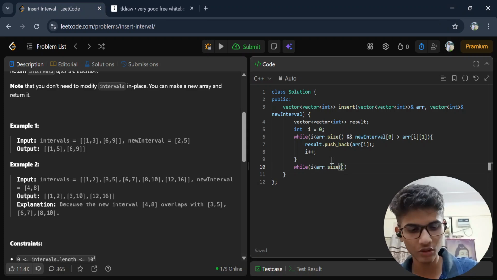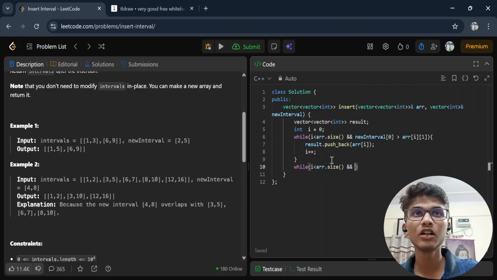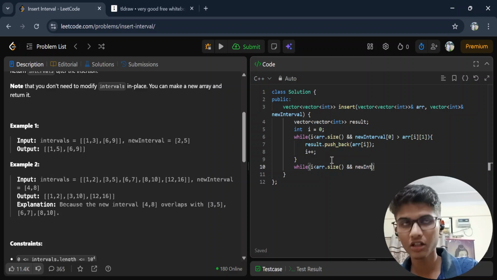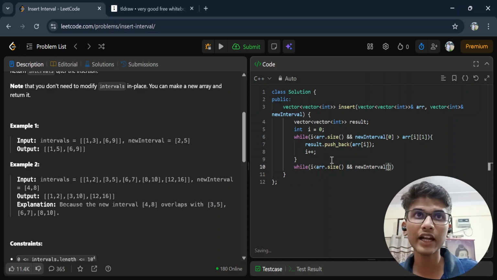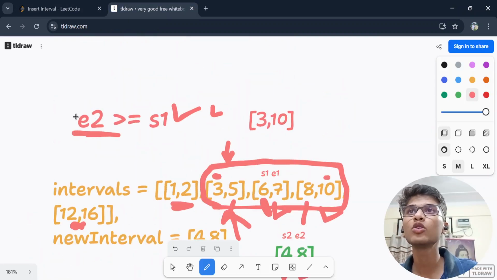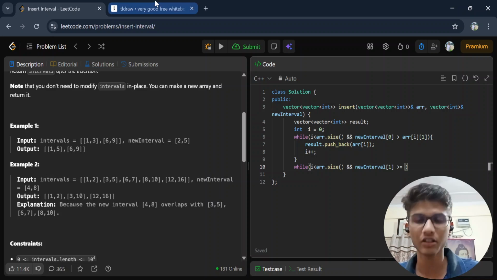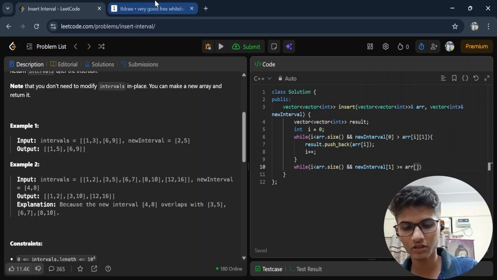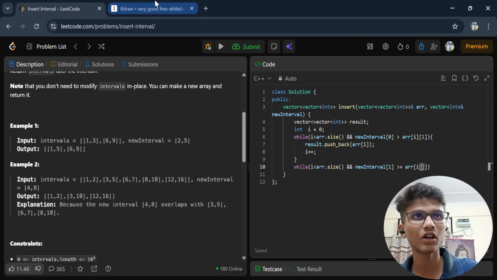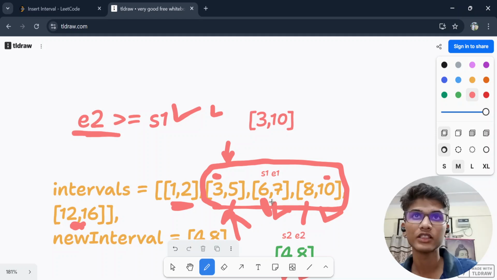Okay, it stopped here, and now I will write arr dot size again. Again, we will run a while loop and new interval, well of, see, now I will check that ending of new interval. Now I will check this condition. Ending E2 is what? New interval of 1 till ending is greater than equal to starting of next interval. So arr of I of 0. Okay, I will write it like this. Of 0, yes, starting of S1.